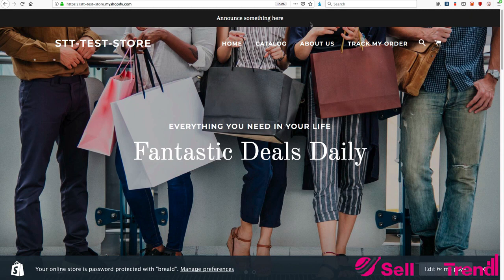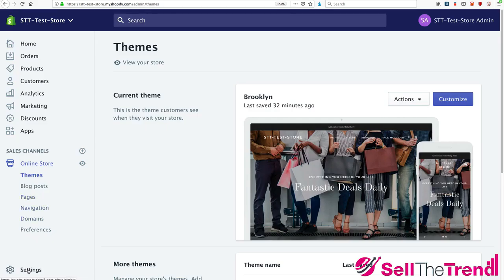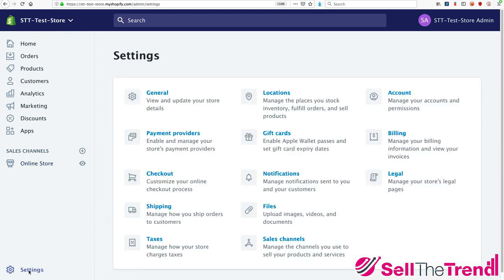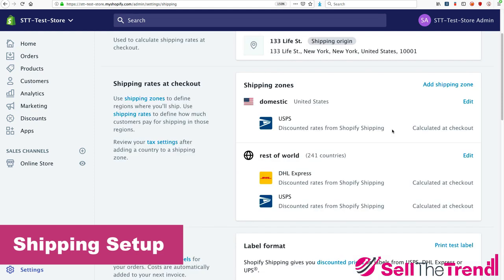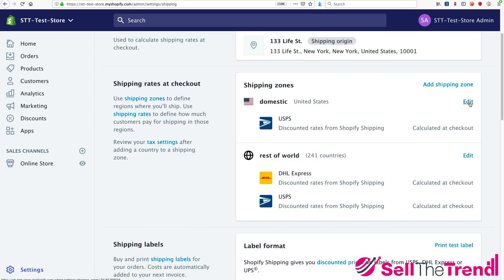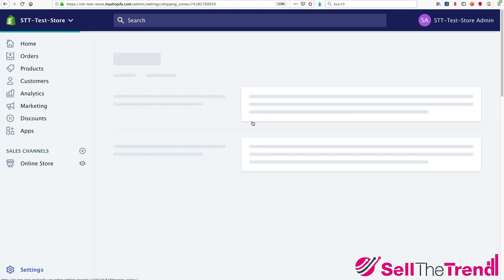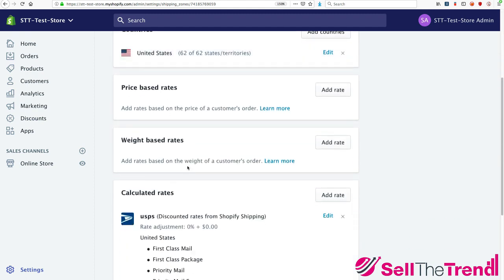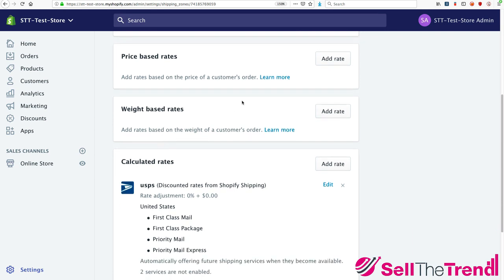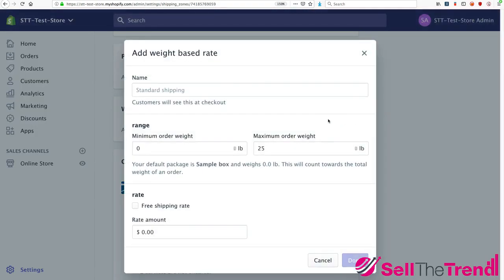And let's move on now to setting up the shipping for the products that we're going to be sending out. So the shipping is set up in the settings area here of Shopify. So let's click on settings, go to shipping. Let's set up a domestic shipping zone right here. Let's go edit. And it's going to give you options here of how to set up the shipping. I suggest you go with a weight-based shipping. So let's set up one here and see how it goes.